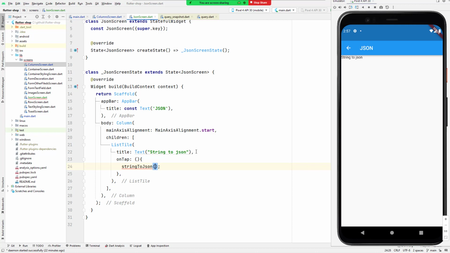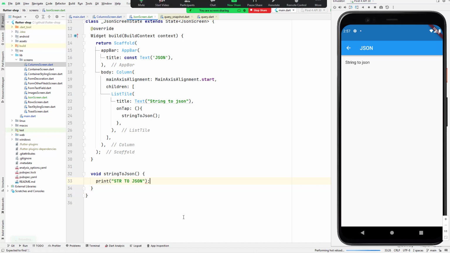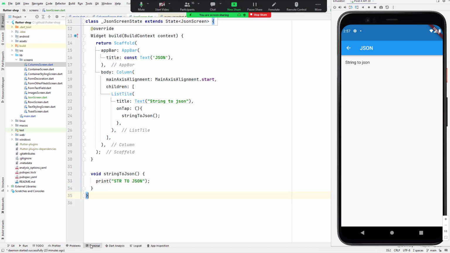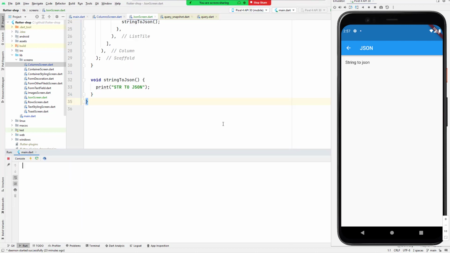Okay, so let me go ahead and create this function. I can press Alt and Enter and then choose create method. So this is the function. You can either first create it or use that technique. So I'll save and then I can put here print str to JSON, just to test if I reached here successfully. Then I'll expand my run terminal and clear everything.